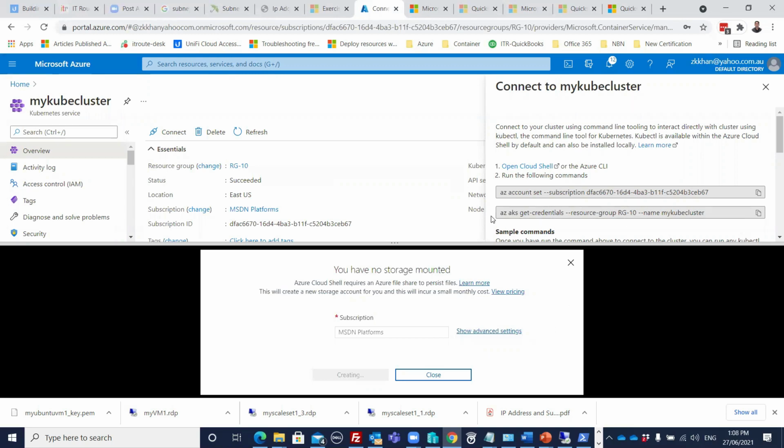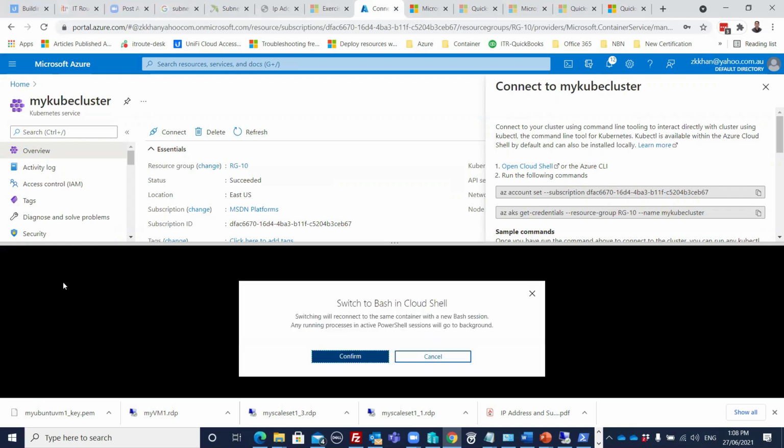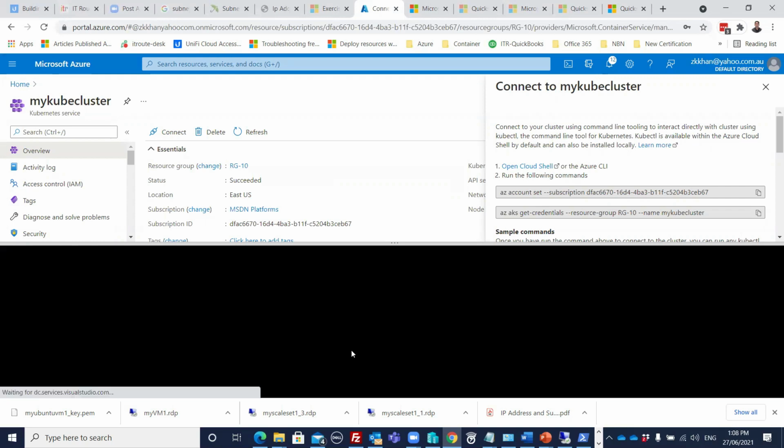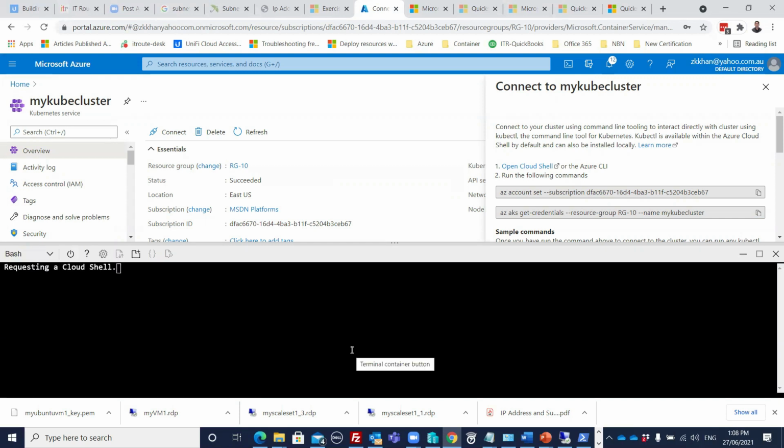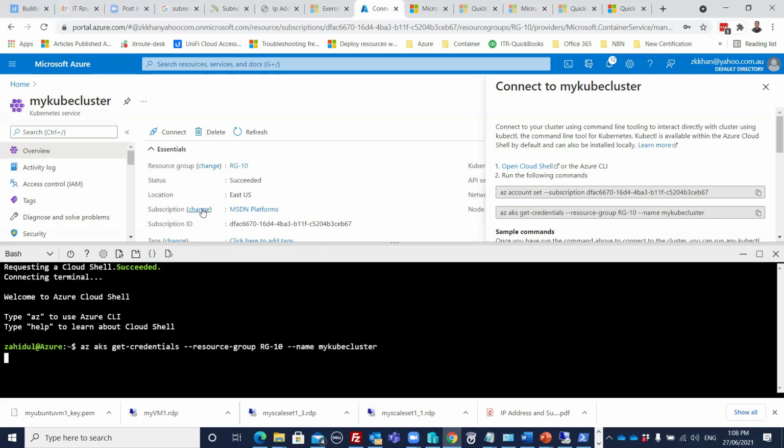Actually, I need the second line. This is the credentials. That's what we need. So once it's ready, then I'll copy this one. I'm going to paste over there. So it's saying PowerShell. I'm going to select bash. Yeah. Now right click and paste. Enter.